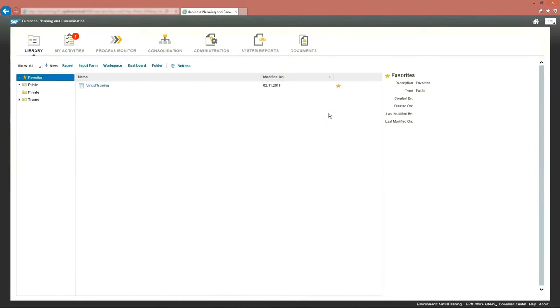Once you have reached the BPC Web interface, you will see at the top of your web browser 7 sections, which can be secured for specific users to see. The sections are as follows. Library. This gives you access to predefined web reports, web input forms, workspaces, dashboards, and folders. Depending on your security settings, it will also allow you to create all of the components previously listed.